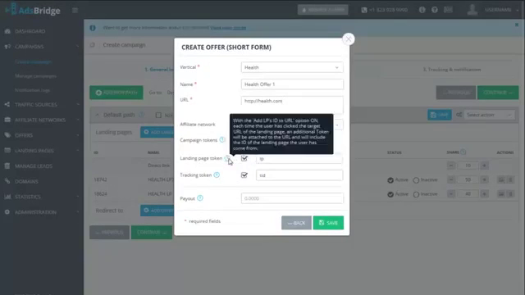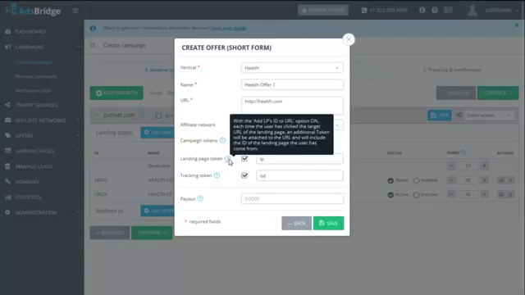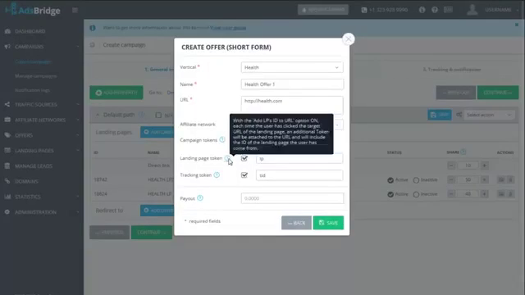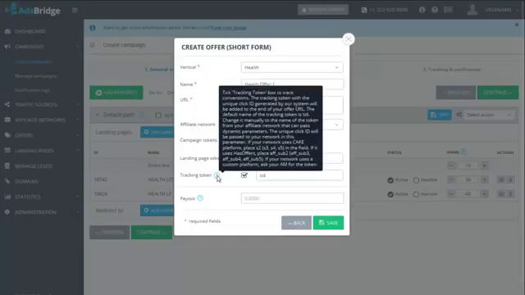Landing page token. With the landing page token option on, each time the user clicks the target URL, an additional token will be attached to the URL, including the ID of the landing page that the user has come from. You can enter the token name yourself or use a default token name instead.